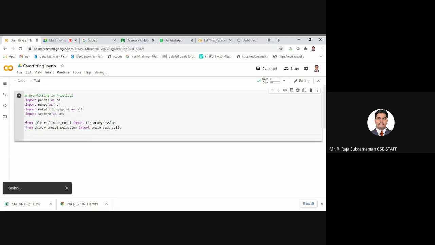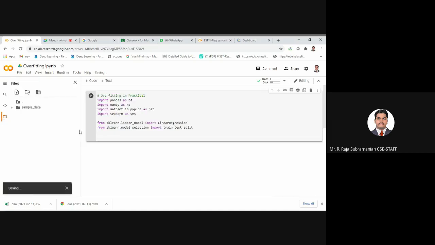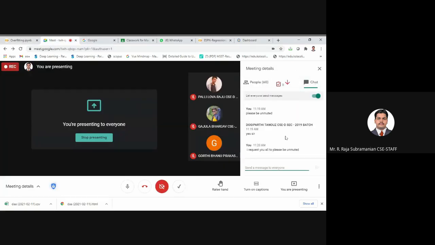Now I'll move to my data set reading. Now I need to upload the data set. I will post you the data set link also. I have taken that from Kaggle. This is the link of the data set. I just put it in the chat box. You can take that from the chat box.